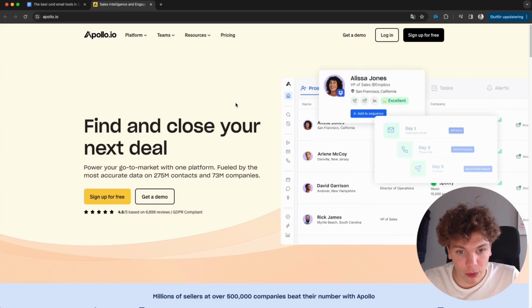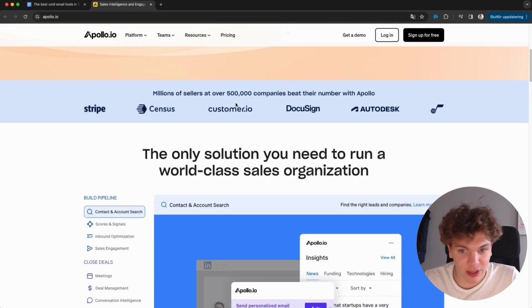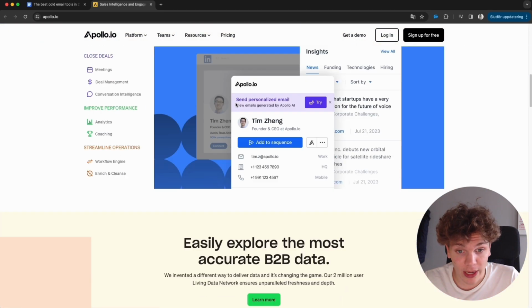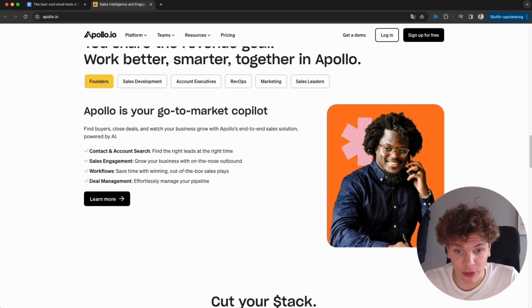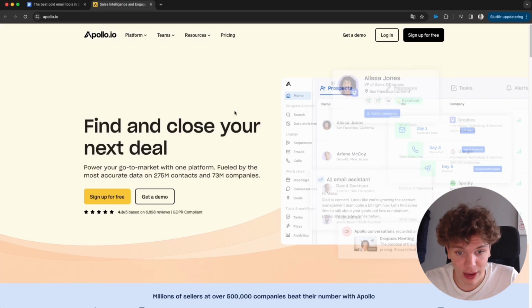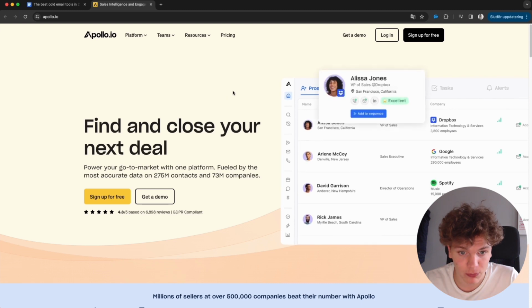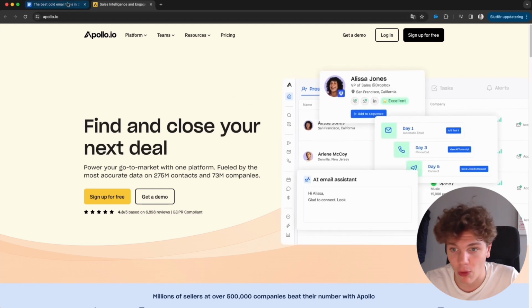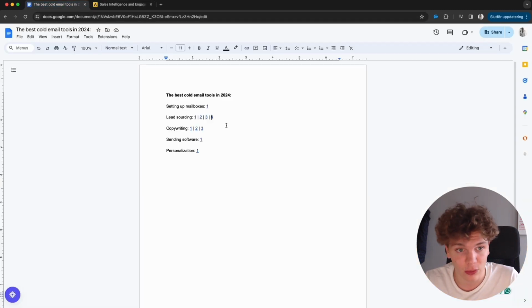Next up, and the fourth one, you can't make a list of lead sources, databases without mentioning Apollo. And I use Apollo for more broad industries. So say I have a client or myself, I want to target a broad audience, say marketing agencies, then I can use Apollo. But when I'm going for more targeted leads, then it's LinkedIn.